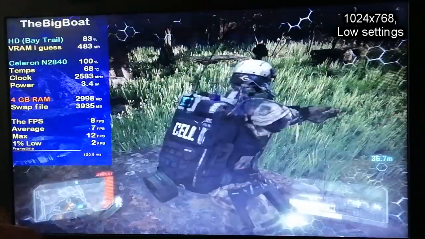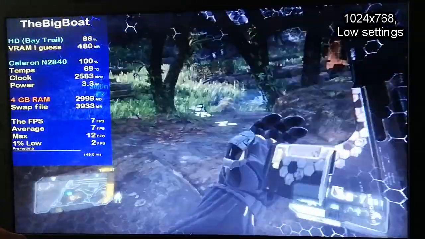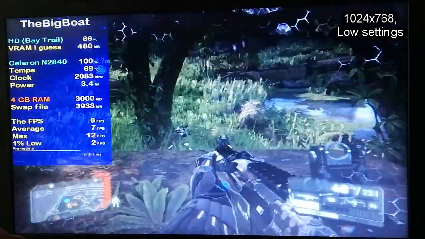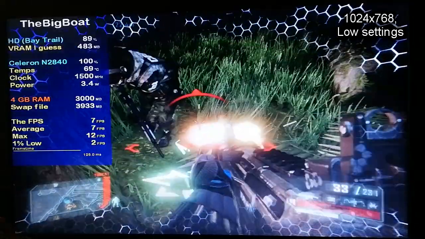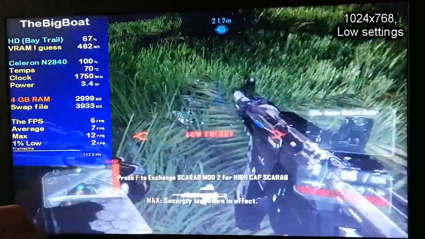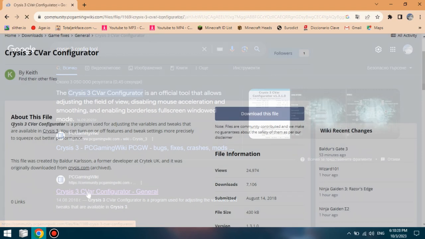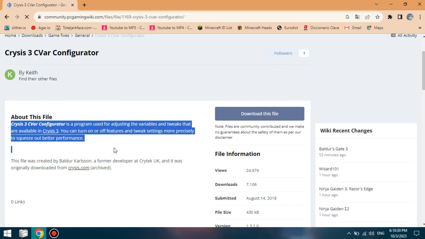Well, what do you expect? Of course the third Crysis was going to run badly. Still, just like Crysis 2, you can make Crysis 3 run less badly too, so I'm gonna show you how to do it. Just like with Crysis 2, a specific config tool is needed for the job, called Crysis 3 CVAR Configurator. You can download it from this page that you are seeing.